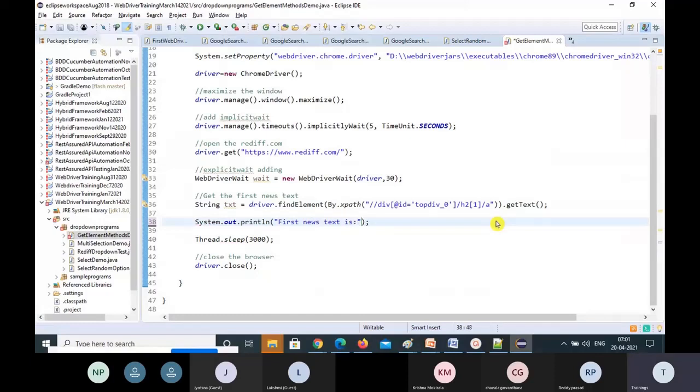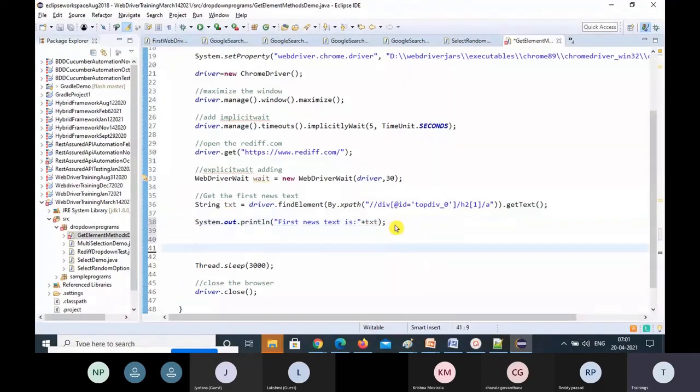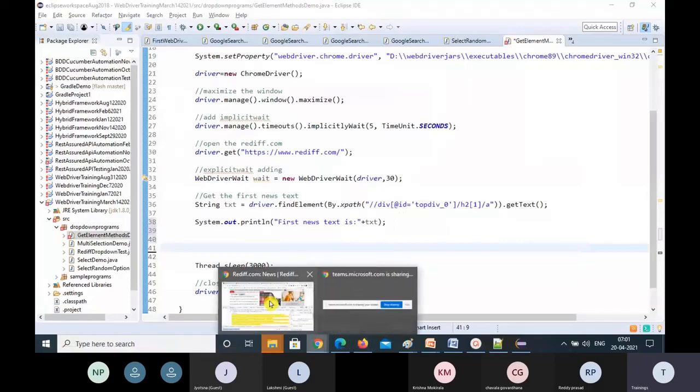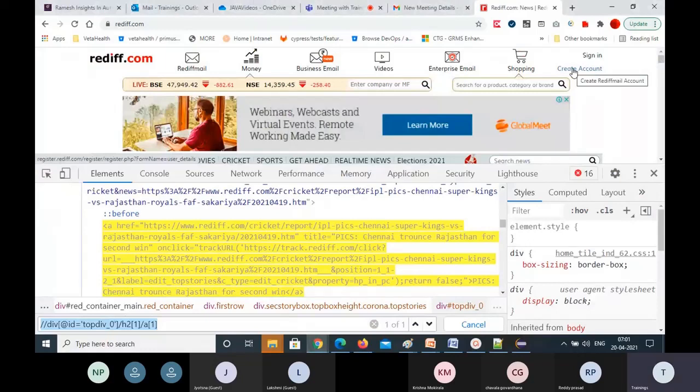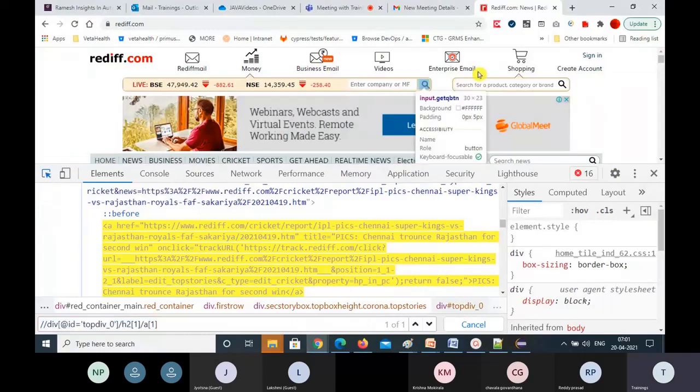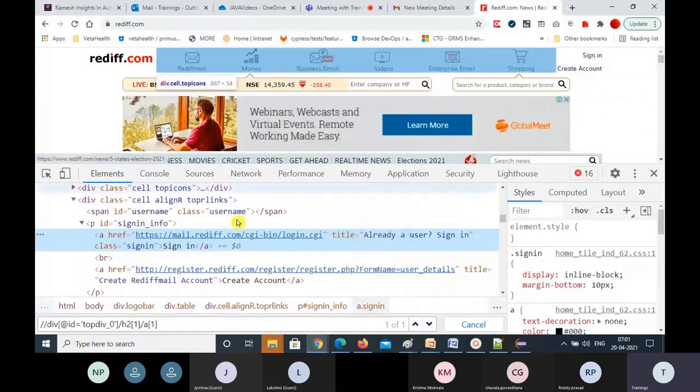Whatever it is there, it doesn't matter. So we can print that plus txt. Next, I get a particular element's tooltip and other things. Let's see what are all the element tooltips you can get. See here, create account tooltip will get it. Create account or sign in, anyone. Sign in link tooltip, let's get it. Let's get the sign in link tooltip.